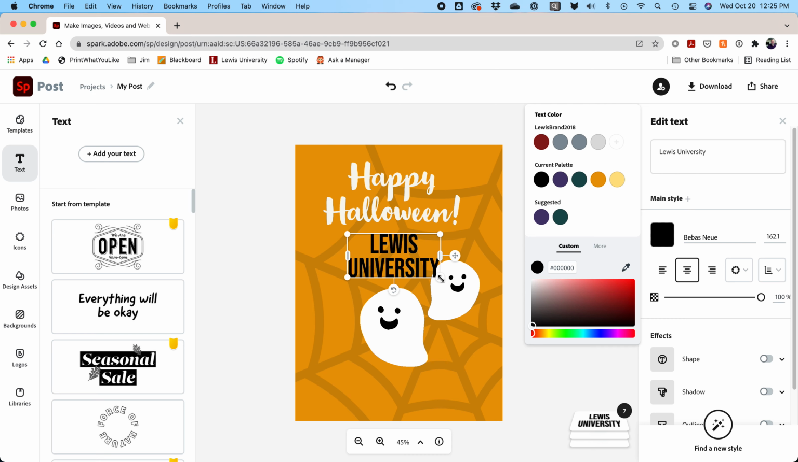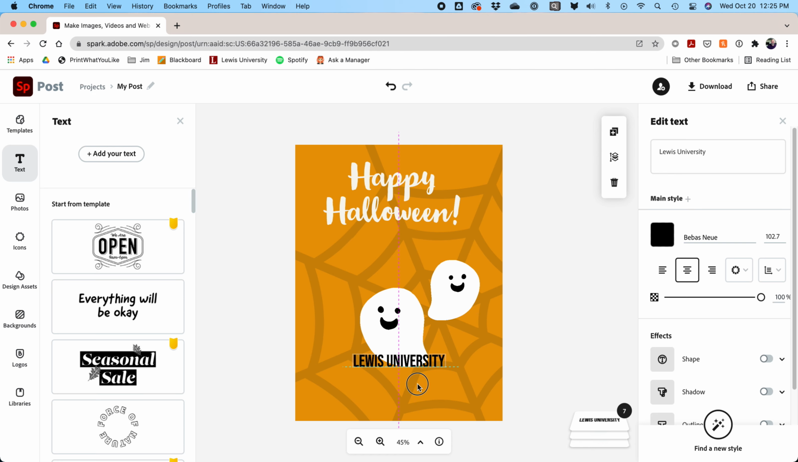And then I'm going to reshape this box so that it's wider. That way, see how all of it fits on one line. If I make it shorter, it goes to 2 lines. It makes it smaller if I go like this. So it really adjusts. I'm going to move it down to the bottom. Notice how when I start going toward the middle, it turns into this magenta graphic. That lets me know it's centered with the other stuff on the page.